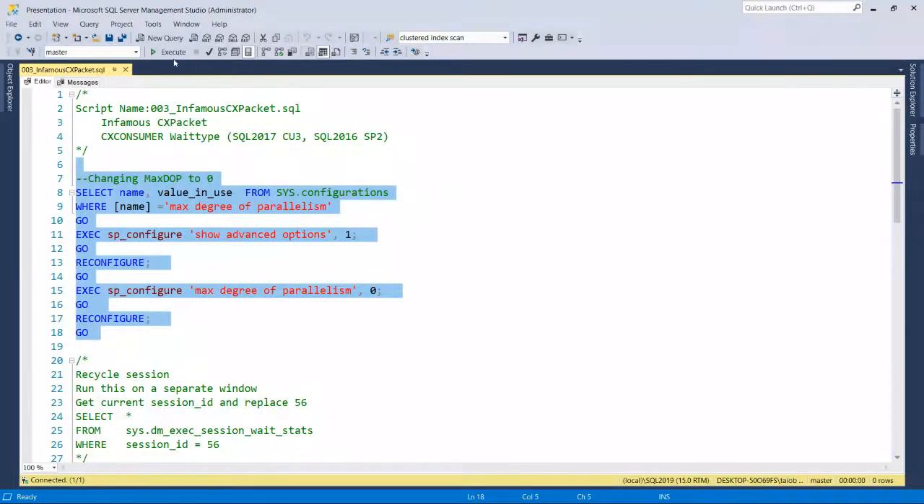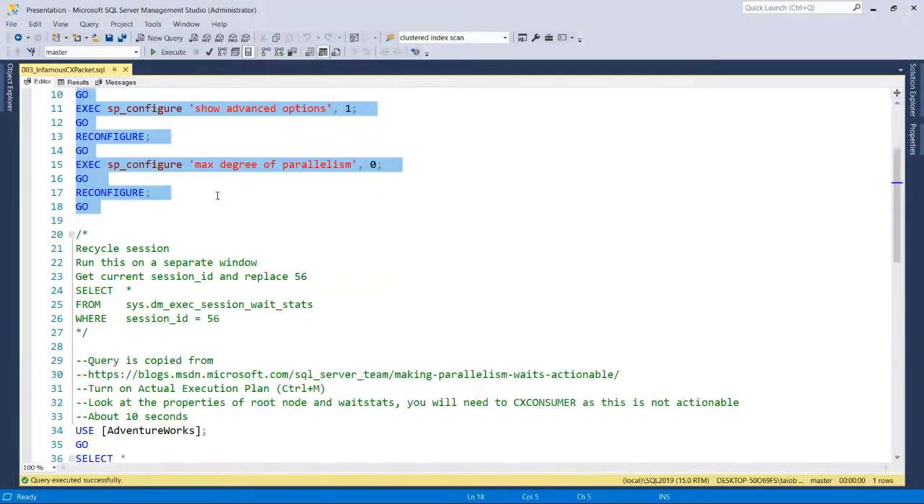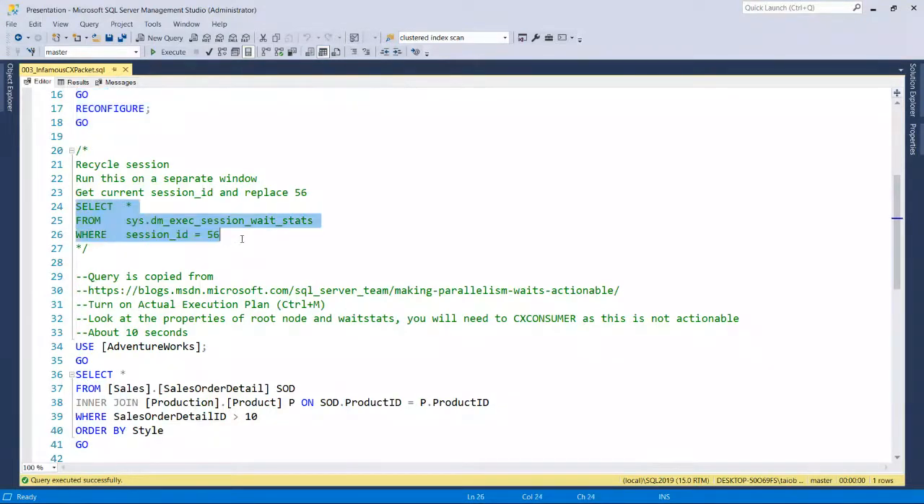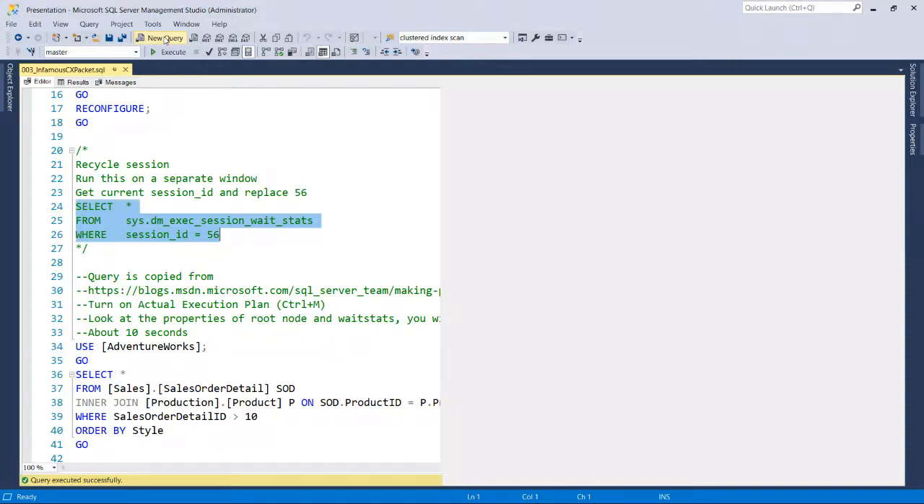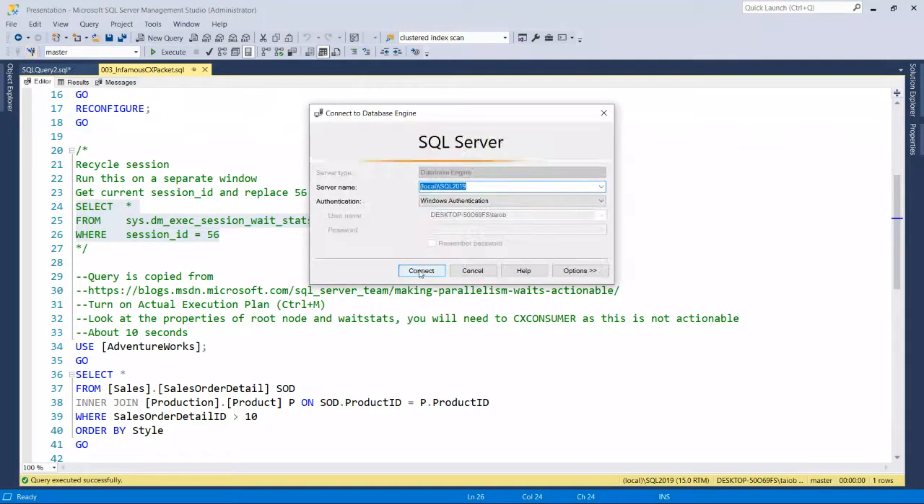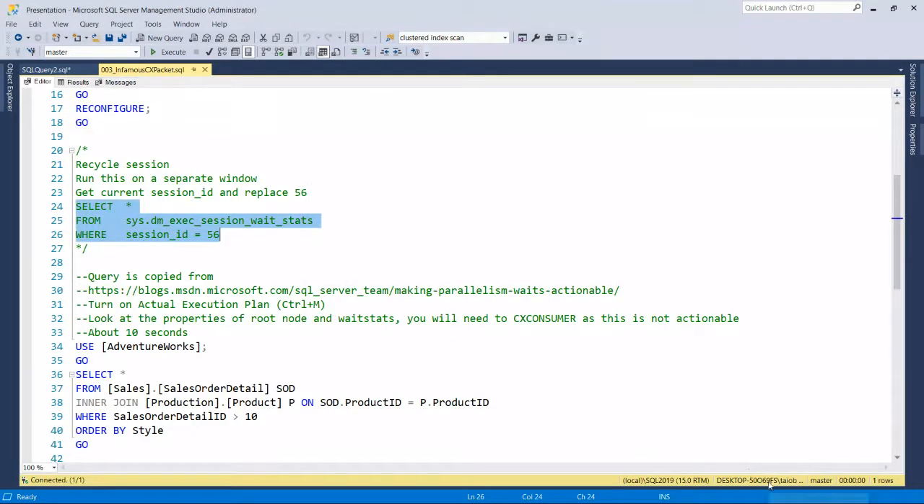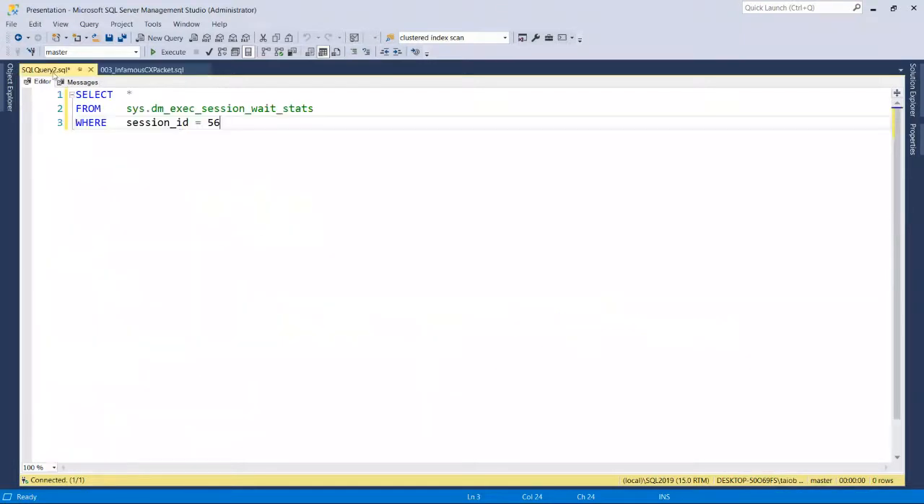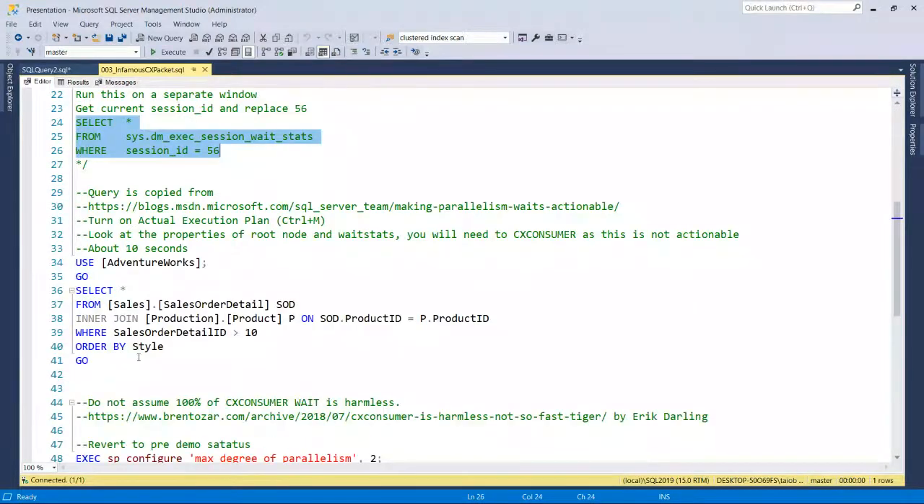So let me show this in real time. This is another DMV that you want to take note of. You'll get this query, so you don't need to write this. If you want to grab wait types for a particular session, you grab your session ID from here. This is 80. If you plug it in here, this DMV will give you wait types just for session 80. So let's run this.